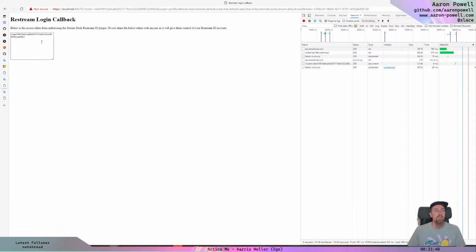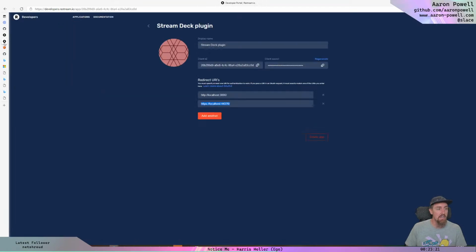Okay. So what'll happen is, when this is properly working, the user will have to go through that flow, and then they'll get this Restream token here. You will then need to paste that into a thing that I build, which will take this token, use the client ID and client secret that I've got here to then generate the OAuth token from that.